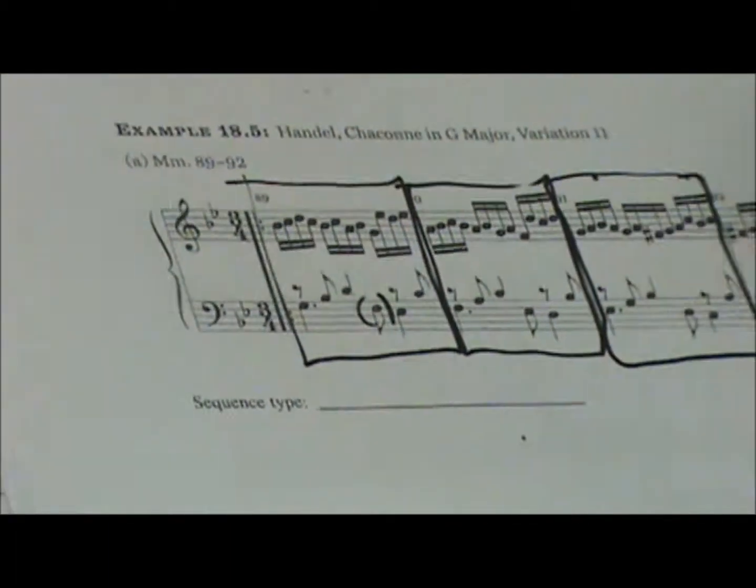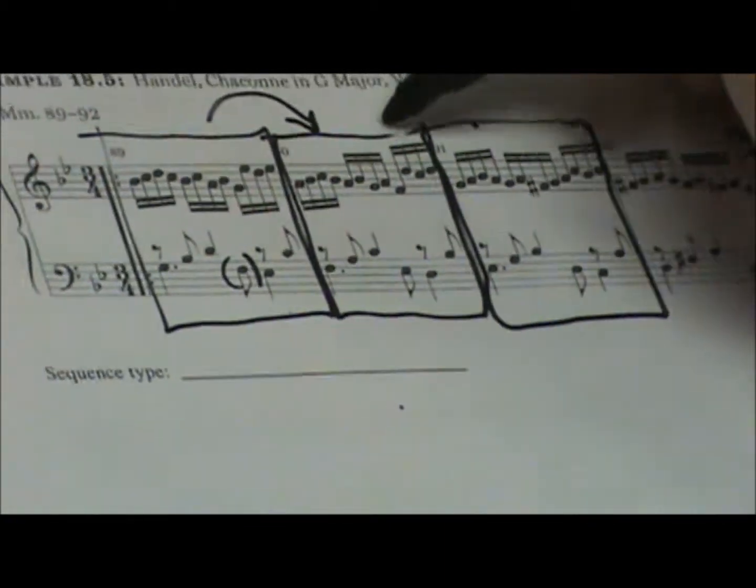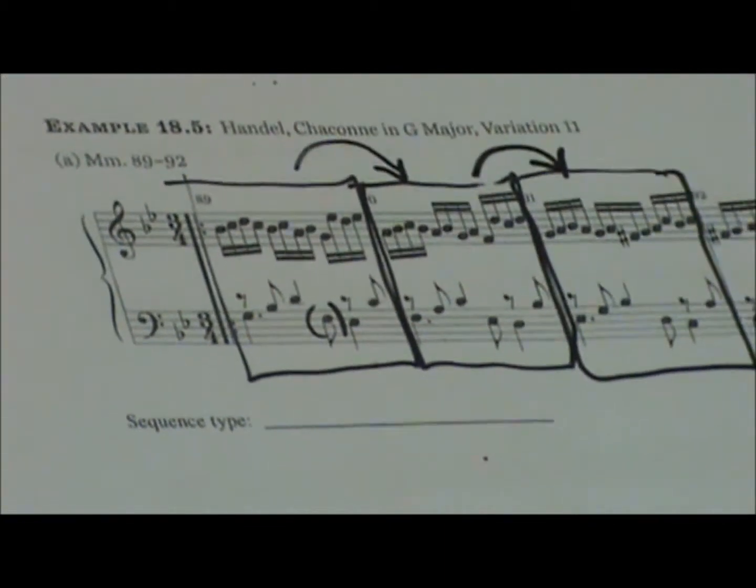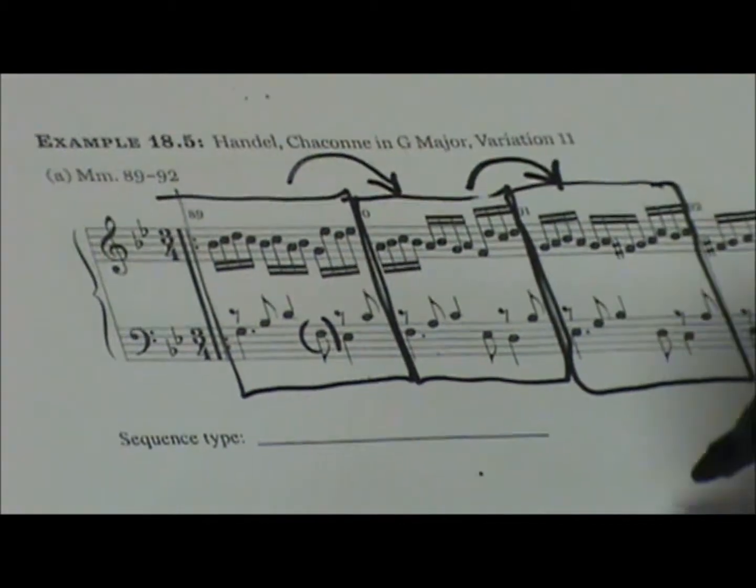All right, let me give you the full label now and step you through the process. Number 1, we identify the pattern. Number 2, we want to say, how do I get from statement to statement? This goes down a second.